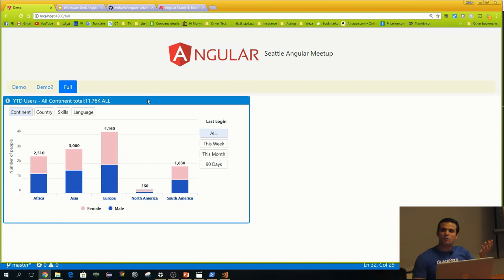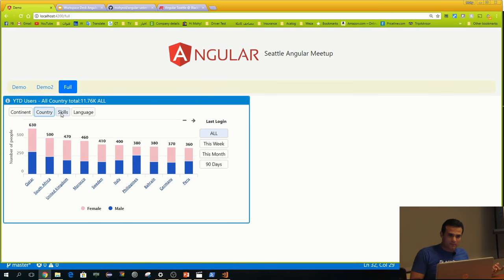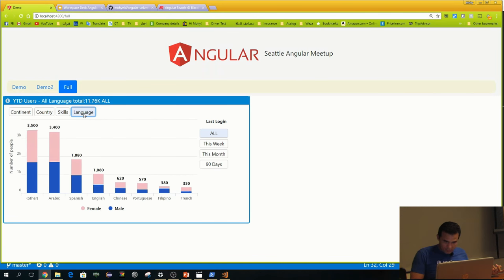If it's the same data set, why not combine all of this into one widget, and then we will have these buttons that will control the aggregations and the filters in the widget. So the user will have full control over it to say, yes, I want to filter by country, no, I want to filter by skills or filter by language. They can apply filters over here.